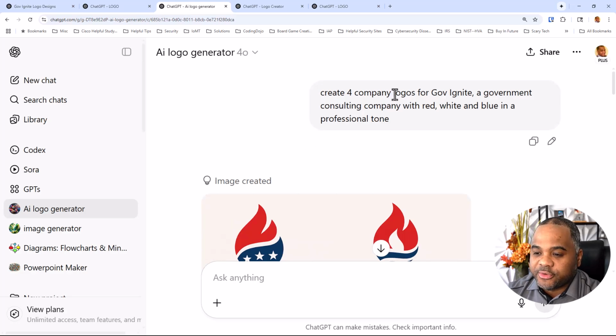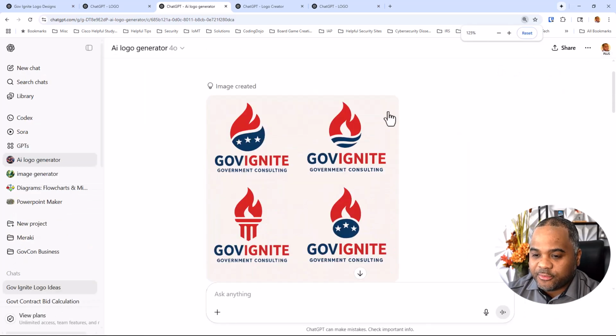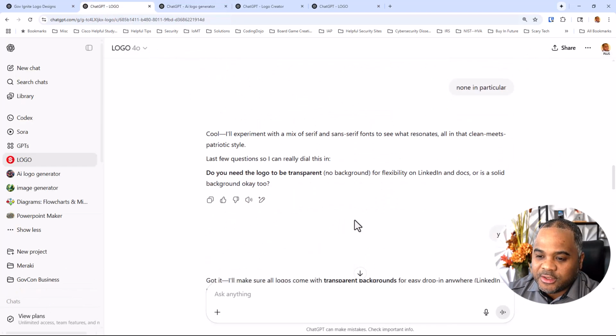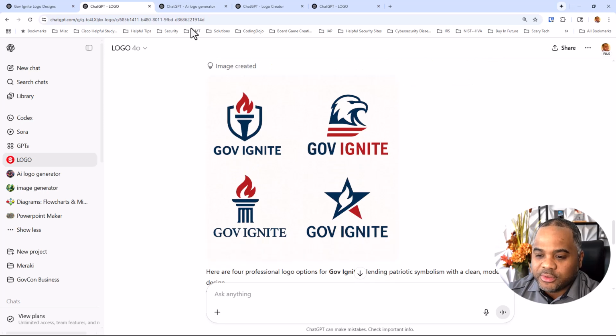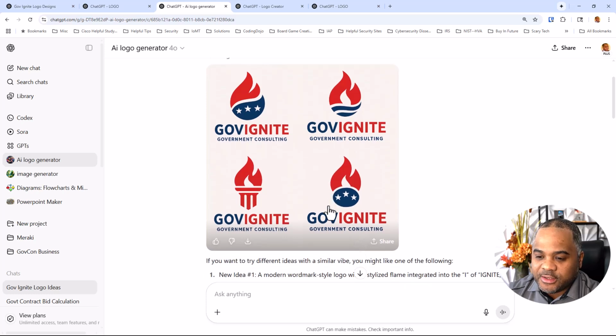AI logo generator. Again, same prompt here. Let me zoom out just a wee bit. And we got here more red than if we go back to the last one. We see way more blue here. So again, a difference in style just a wee bit. This torch and flame all red. But for each, the Gov is blue and the Ignite is red.